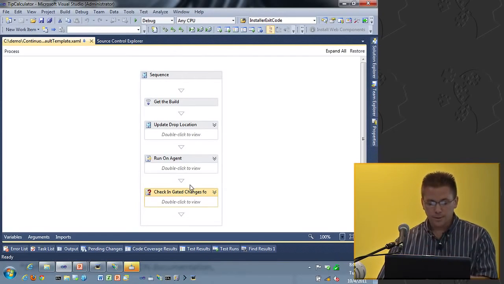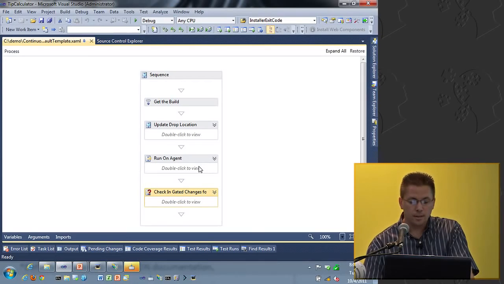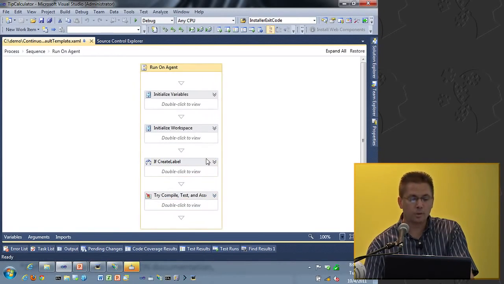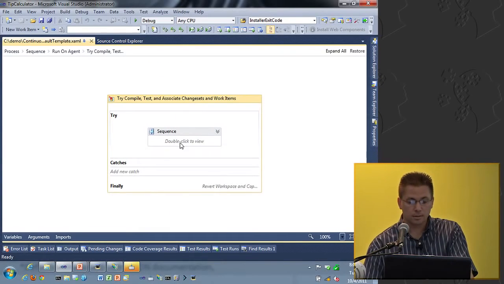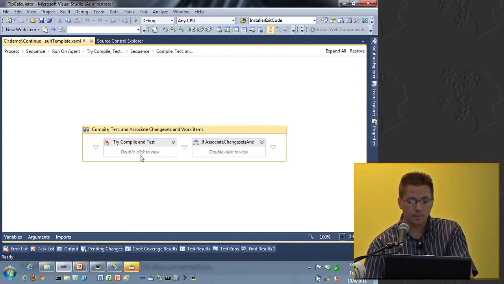So just briefly, we'll go through and drill into it and see how it actually performs the compile. If you double click on run on agent, you'll see in a lot of these sequences it'll do some initialization, and then towards the bottom it'll perform the main task. So you can see here that you've got to keep digging if you want to see where it actually compiles your solution. So we double click, we're going to double click again. You can see here we do a compile and test, and then there are some other tasks that it performs.